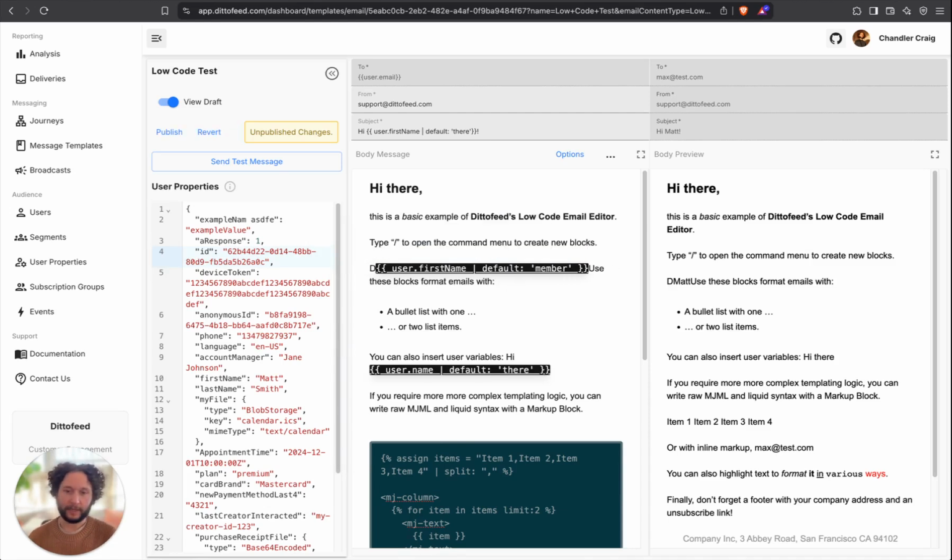Now if I put something like dear user first name and there isn't a first name found for the user, it'll default to member. And over here in the body preview, the rendered message, you can see that the example value for the property is being rendered as Matt, which we can see here.